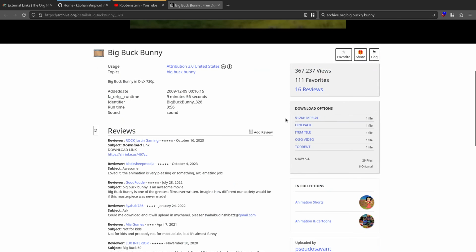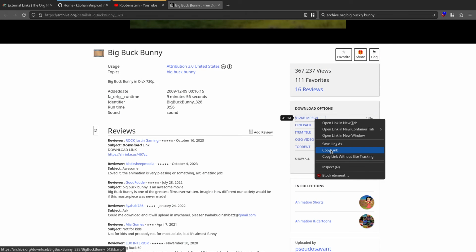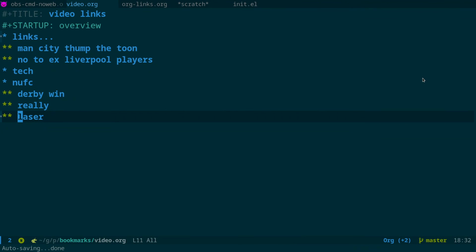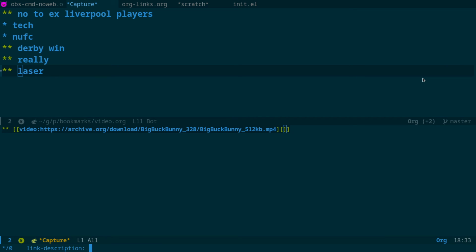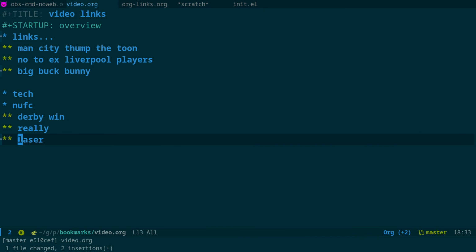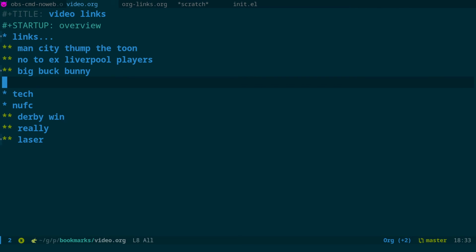Okay, so what we're going to do is just grab the MP4 link. So there we go. Just grab the URL there, copy the URL. Might as well do it while I'm showing you this file. So Control-C, V. It's added that. We'll call that Big Buck Bunny. Press return. Control-C, Control-C, and you'll see what it's done is it's added it under the default target of links. And if I now run Control-C, Control-O, it's going to open that link with MPV.